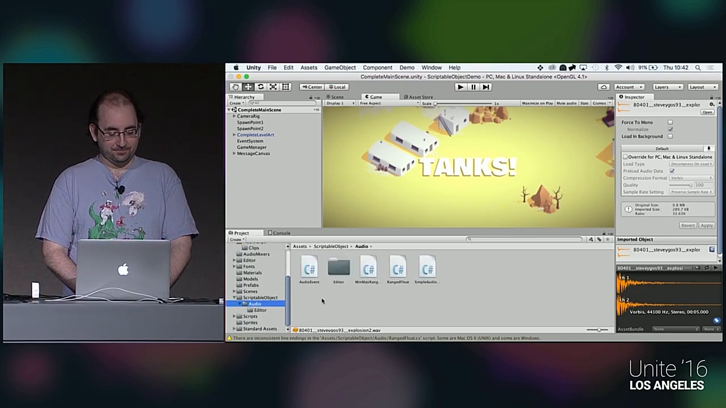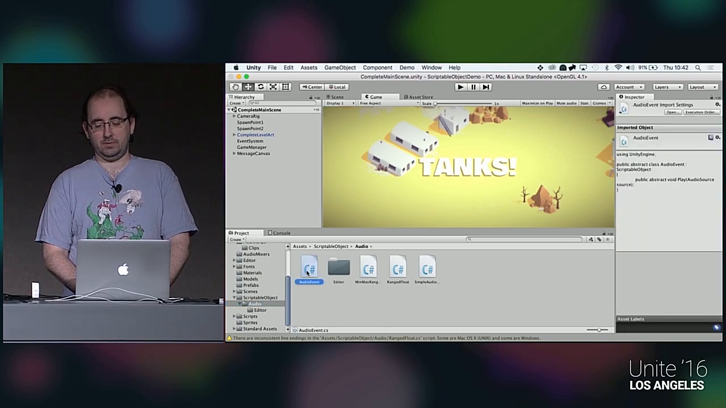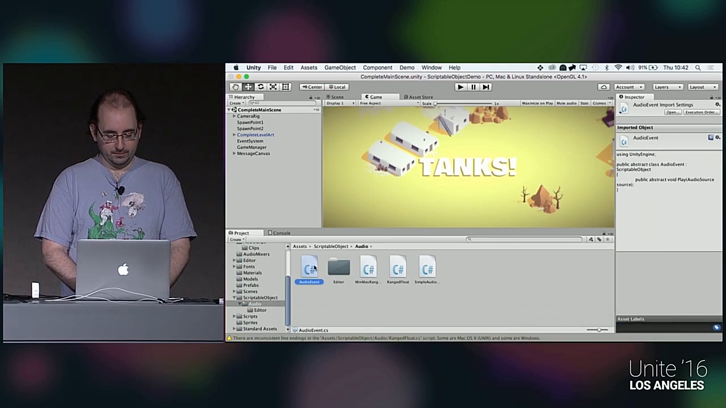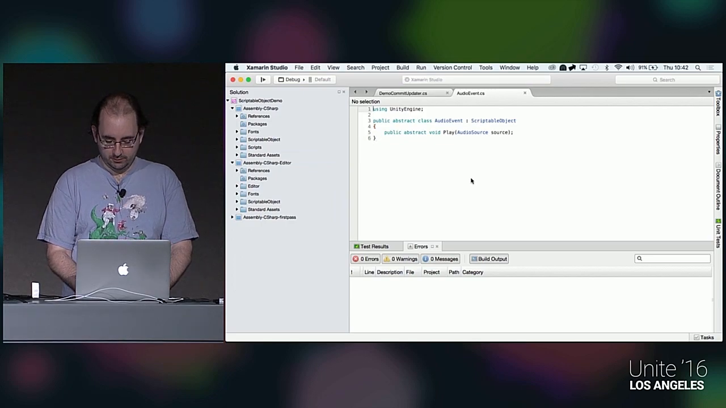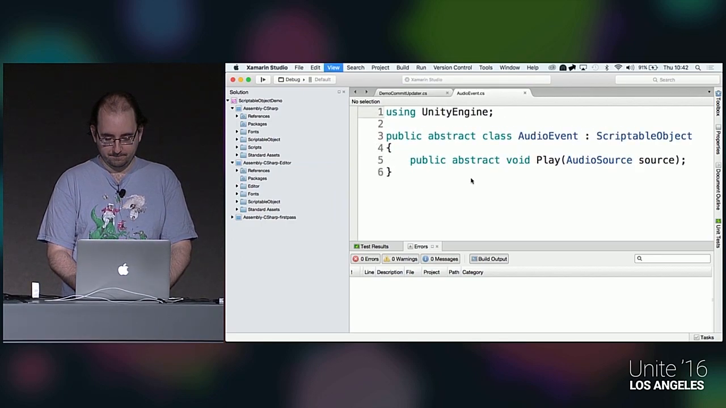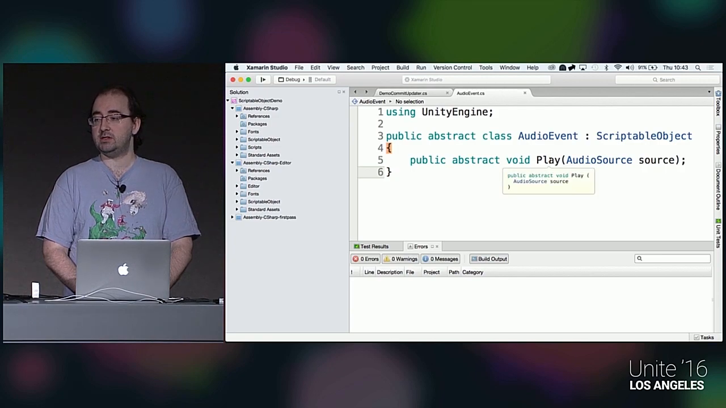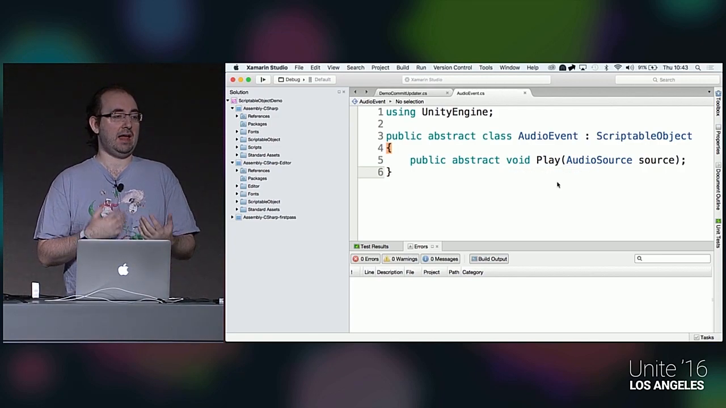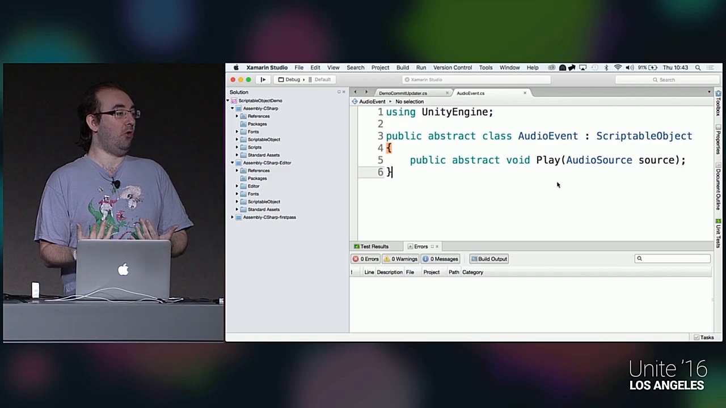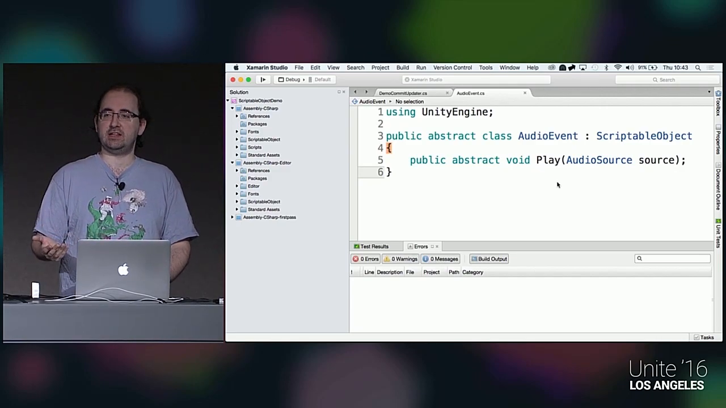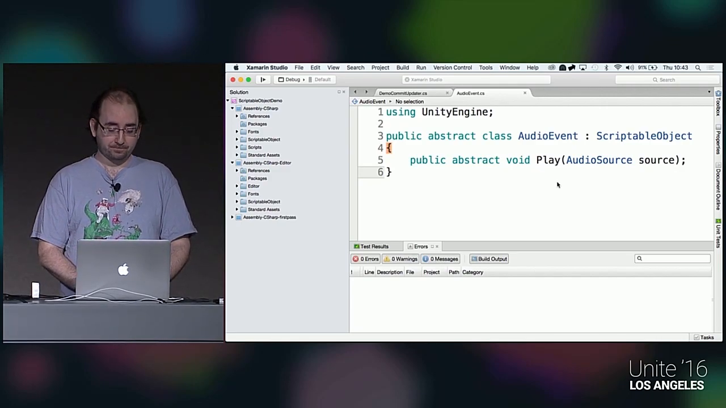And I've got this audio event scriptable object type. Let me get that a bit bigger. So super, super simple, right? It's a basic scriptable object type. It's abstract, and it has this play method. You pass it an audio source, and it will play itself on that audio source somehow. So this is an example of the delegate pattern, right?